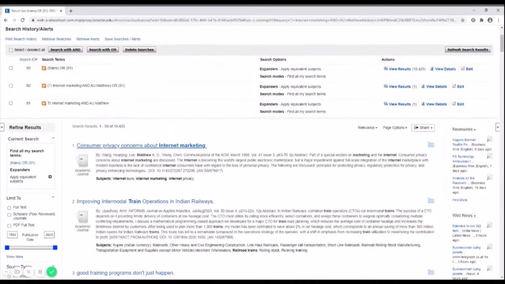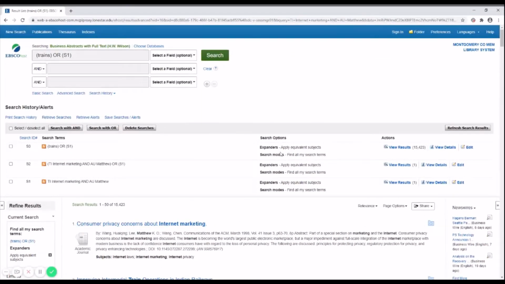Let's scroll back up and let's finish looking at the search history options before we move on. Next, we have search options right here, which just explains that we can use expanders and search modes back in the search to change what results we see. We saw all of those near the beginning of this video. Next, we have 3 different actions for each. We have View Results, View Details, and Edit.